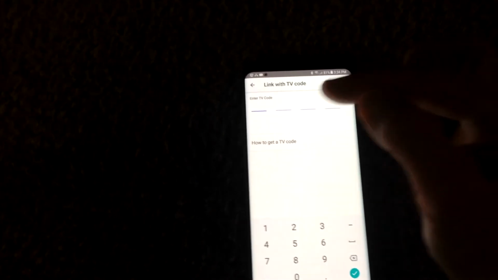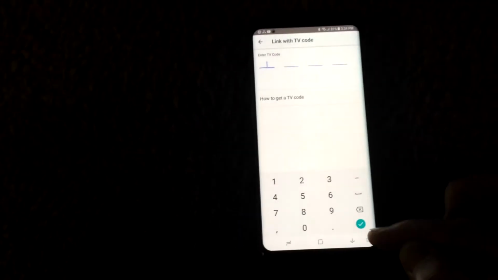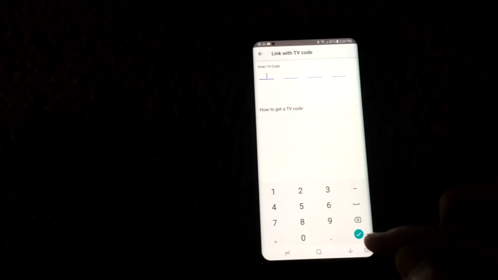Hit Watch on TV. And it says no TVs found, but we want to link it with TV code. So right here, we're going to go ahead and enter the 12 digits. Each one of these represents 3. Of course, I'm going to do this off camera. I'm going to enter all 12 digits, hit the check mark, and I'll be back with you in just a second. And again, the 12 digits are on your TV right in front of you there.